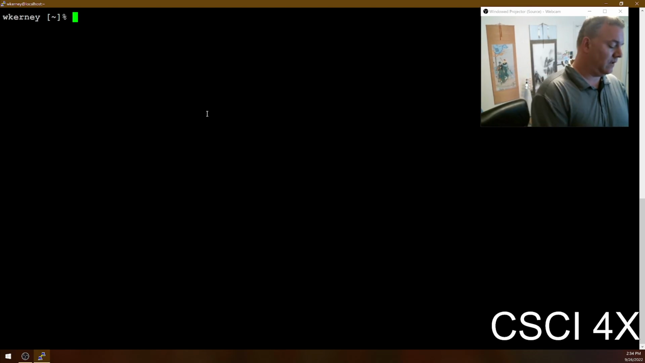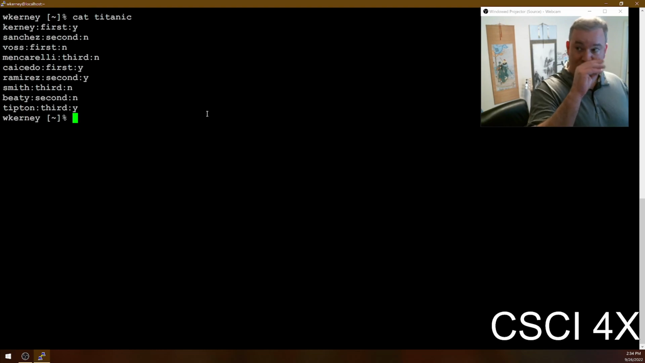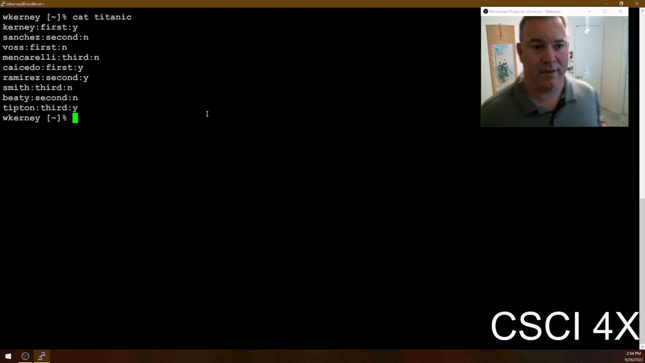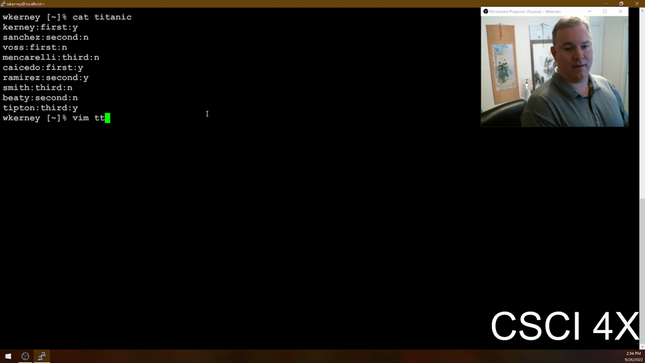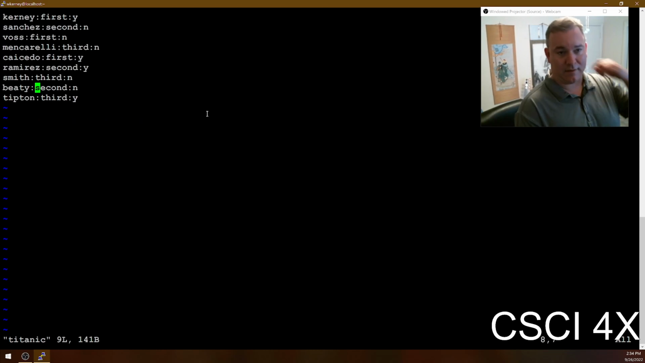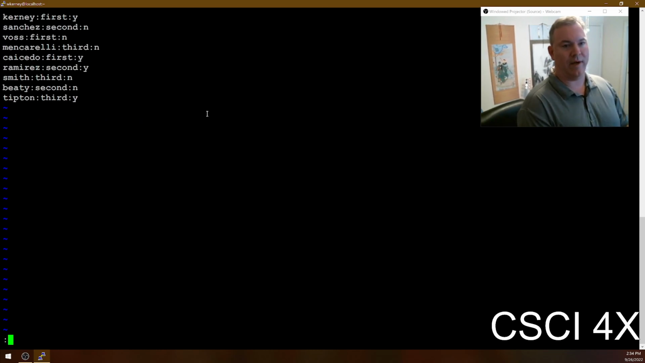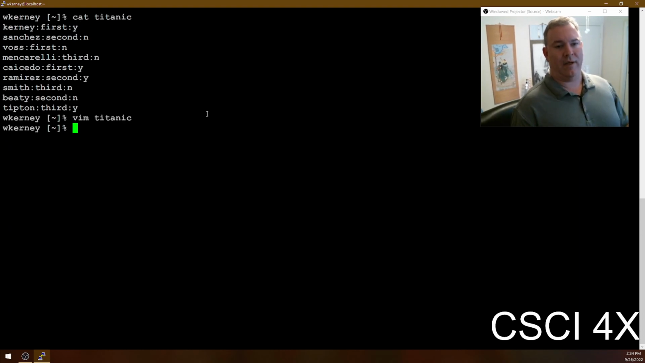So let's say that we've got here a file called Titanic. Cat, by the way, prints all the lines in the file to the screen. It just basically says for every line in the file, print it to the screen. It's a very simple program. We could vim Titanic and open it up in a text editor here, but we don't need to. We just got some random names here. They don't mean anything. So we got a last name.